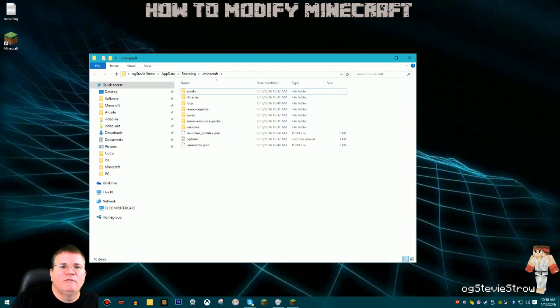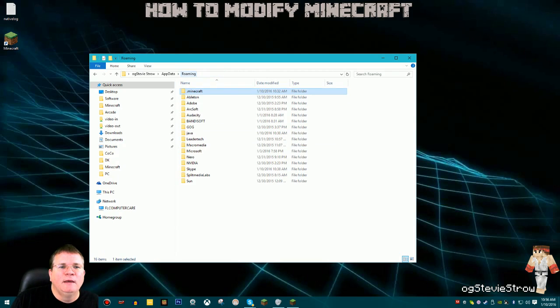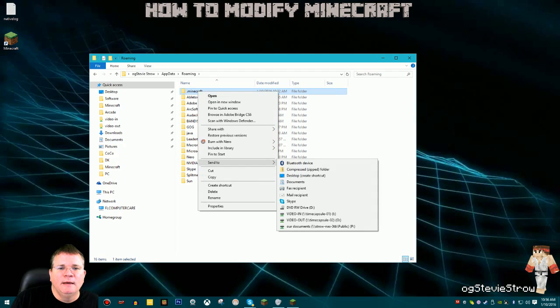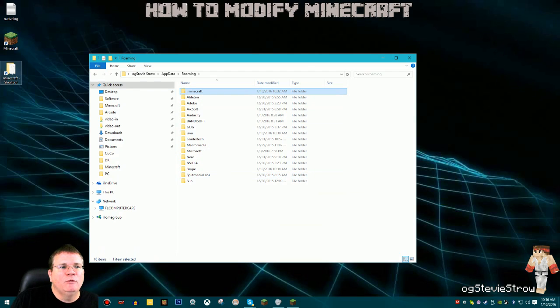I'm going to back up one folder. I'm going to back up to my left, to the folder that says roaming. And then the folder here that says .minecraft, I want to do one of two things. I can do a right mouse click, and I can say send to desktop, create shortcut. That will create a shortcut to .minecraft on my desktop.